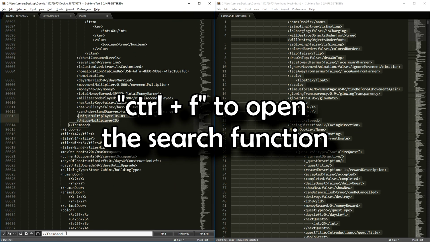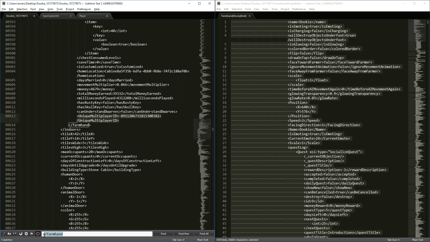Okay, it's a lot easier if you use the search command over here, and type in this little smaller than slash farmhand, and that should get you down real quick.